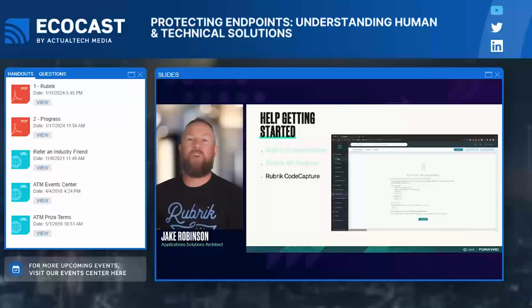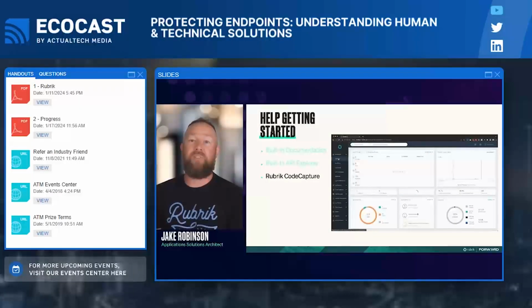Finally, we put our money where our mouth is when it comes to API-first architecture. The Rubrik Code Capture Chrome extension allows you to see in real time the API calls that are being made from the GUI to your Rubrik cluster. This means operationally, you can go and see an API call that you can do in the GUI and then just copy that over to your code.